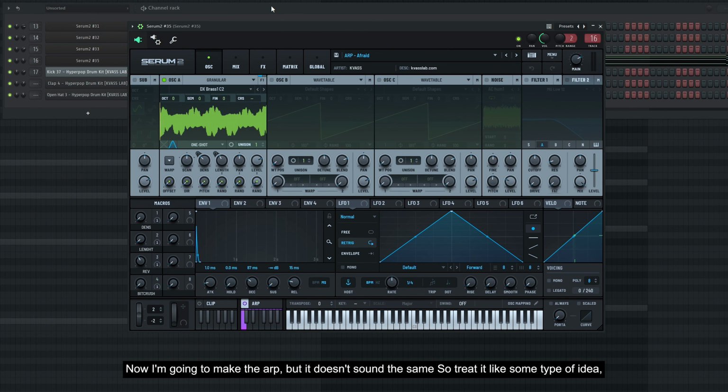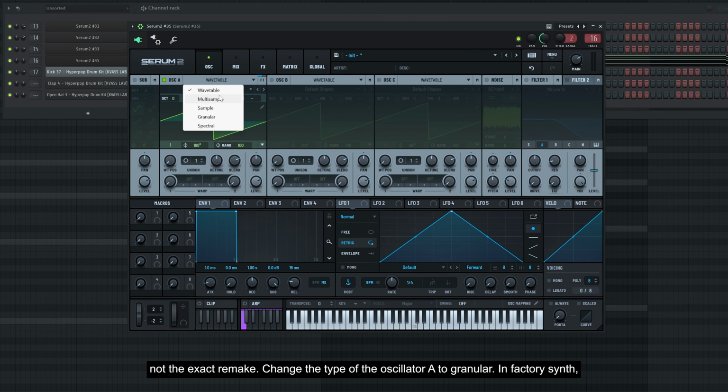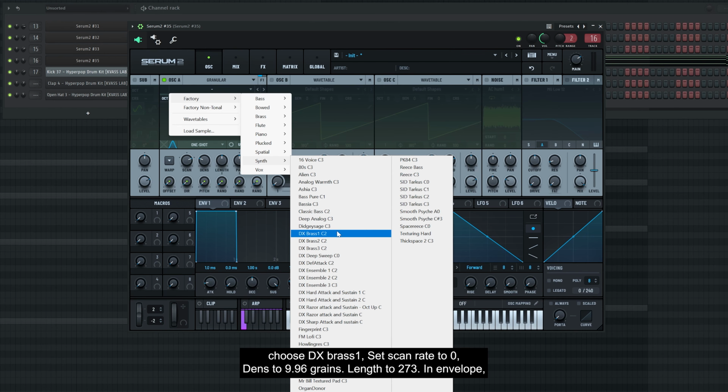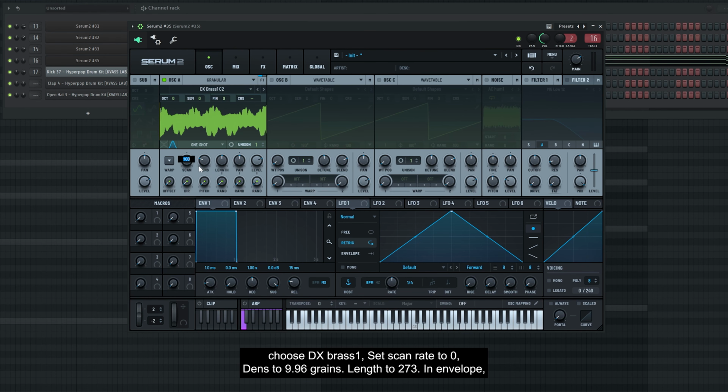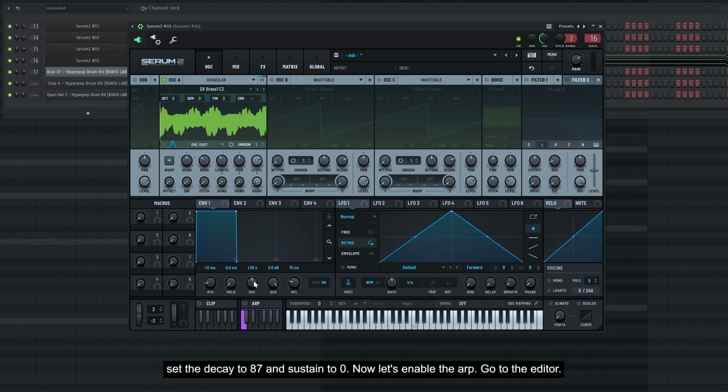Now I'm gonna make the ARP, but it doesn't sound the same, so treat it like some type of idea, not the exact remake. Change the type of the oscillator A to granular. In factory synth, choose DX Brass 1, set scan rate to 0, dance to 9.96 grains, length to 273. In envelope, set the decay to 87 and sustain to 0.